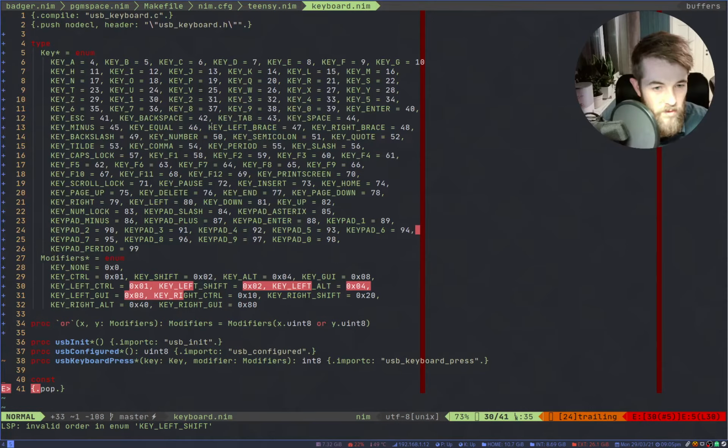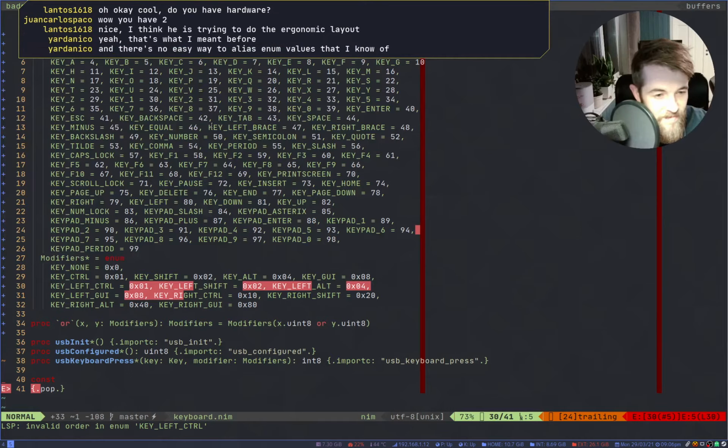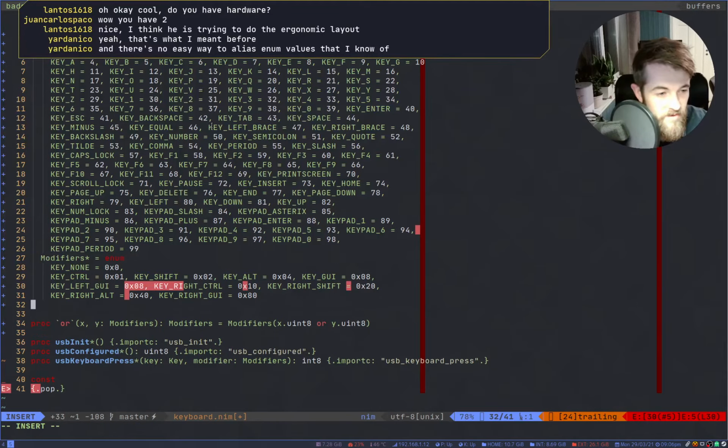Invalid order, because key shift and key left shift are the same. Damn it. Yeah, I see what you were saying. Well, of course there is.